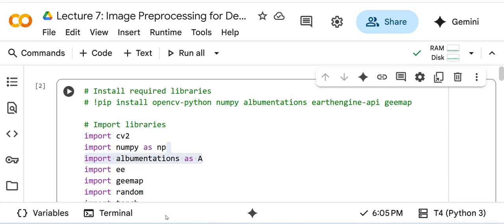Preprocessing is critical. First, resize images. CNNs require fixed input size, for example, 32 by 32 or 224 by 224, but Sentinel-2 imagery varies in resolution and extent. Second, normalize pixel values. Scale reflectance values, for example, from 0 to 10,000 to 0 to 1 for stable training.